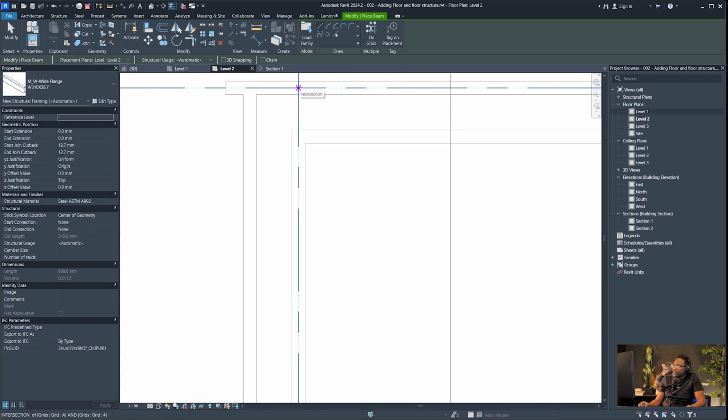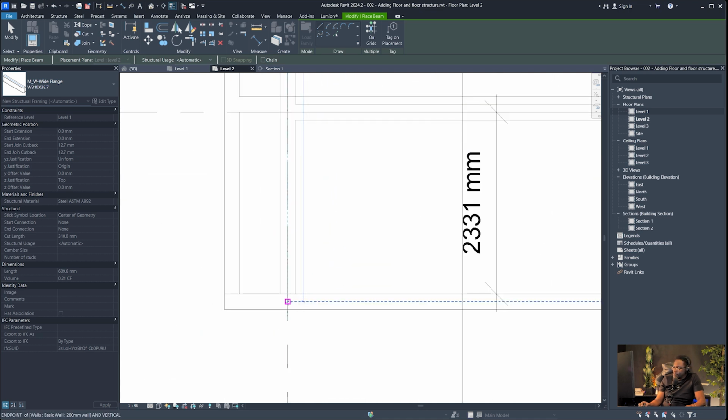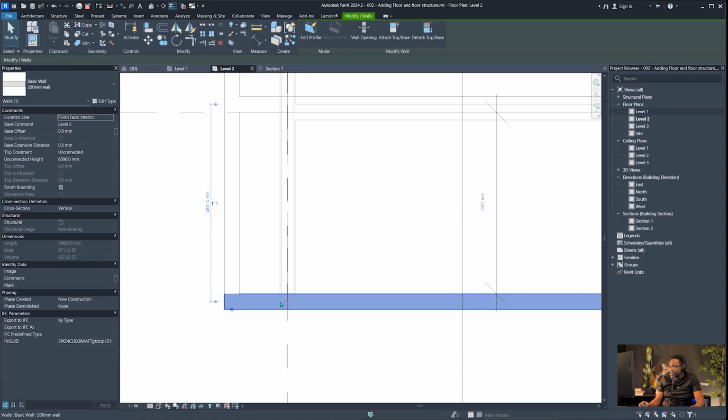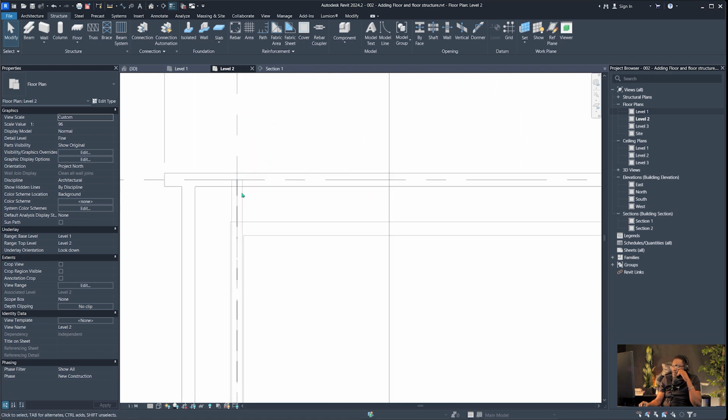And I'm going to draw it from in the wall all the way to the center of the wall. So I'm going to go from the center of the wall to the center of the wall. All right, I'm going to press escape. So this is my first beam here. Now, if you notice, you're seeing the beam in my drawing here.